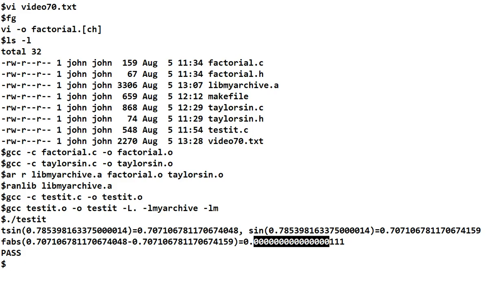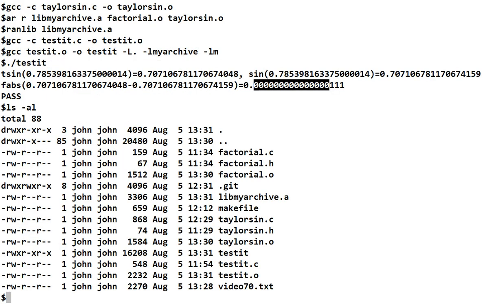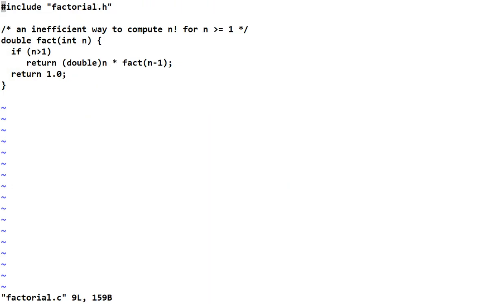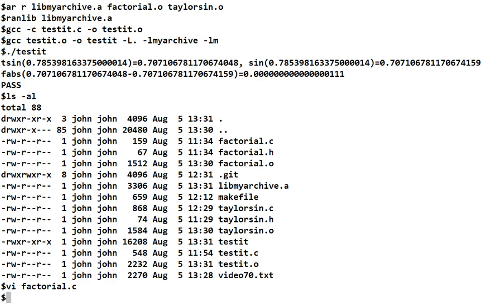And so we've managed to create the archive and use it. And what would happen if we change something? Let's go into the factorial and make a change. And so here it is. We say an inefficient, and we should really say recursive because this is using a recursive algorithm instead of a loop like it should. And we save it. So after I've changed that, I need to recompile it. We know that.